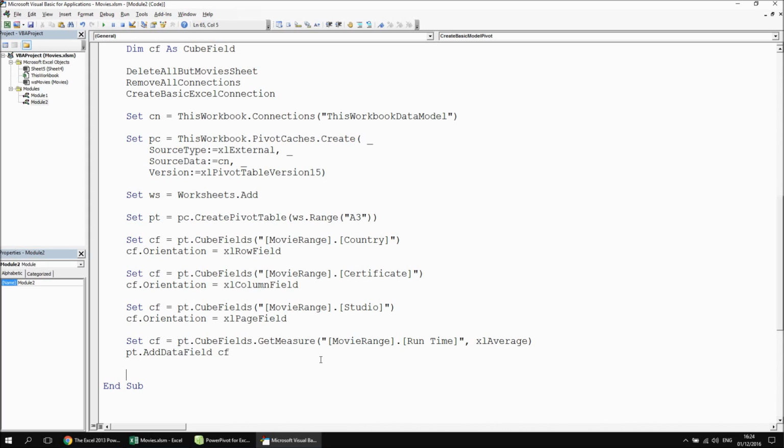I know that I've added just one single data field to the pivot table, so I can say pt.datafields, then open some parentheses, and it's a 1 based index, so the first field in there will have the number 1. Then I can change its number format property. Again, the IntelliSense doesn't quite work properly, but I know that this works. I can happily type in number format equals 0.00, so that will give me 2 decimal places.